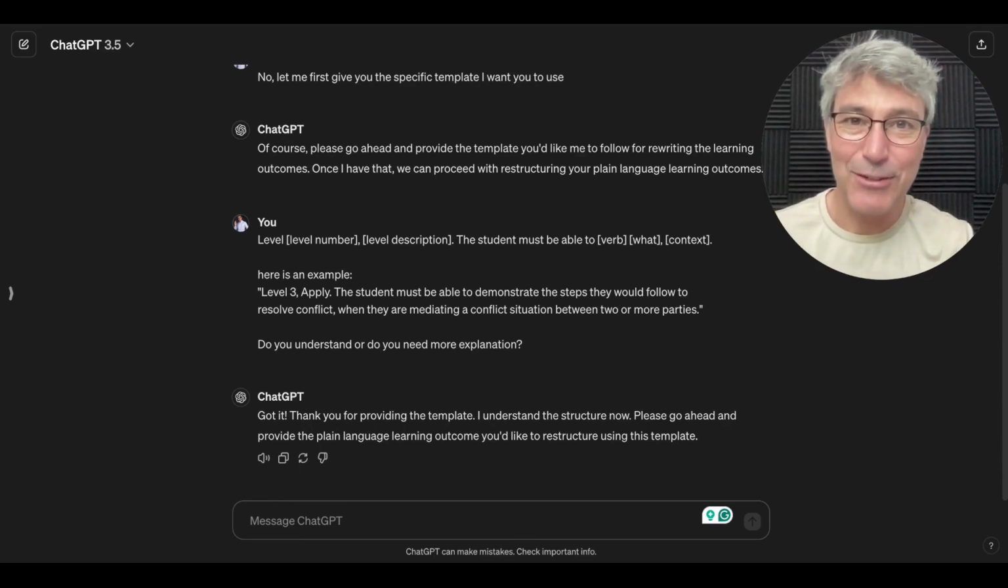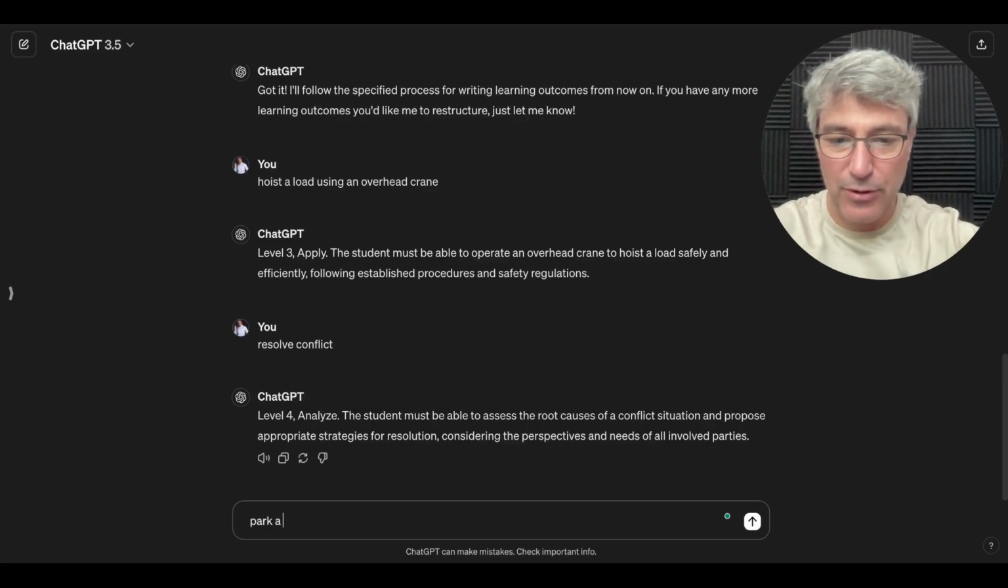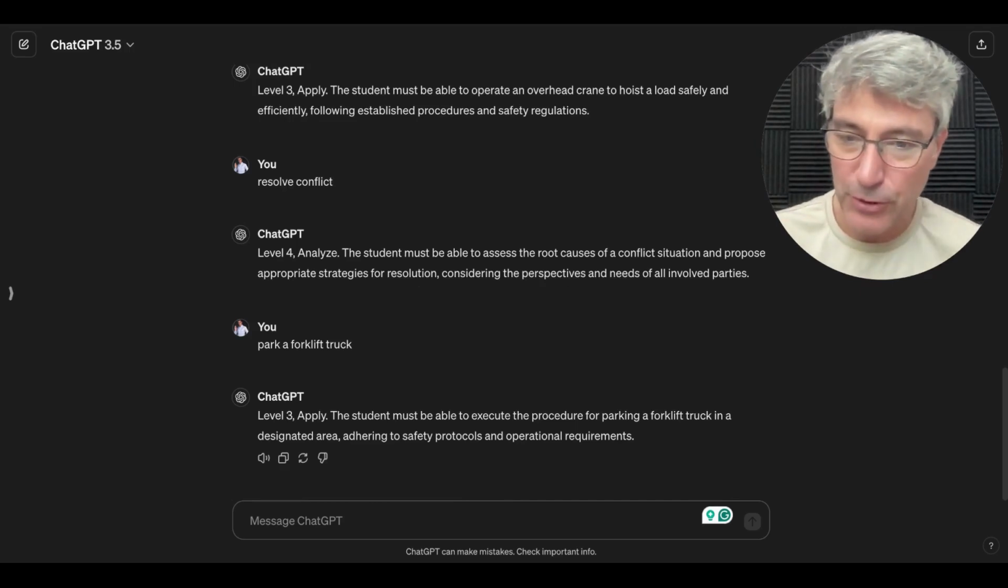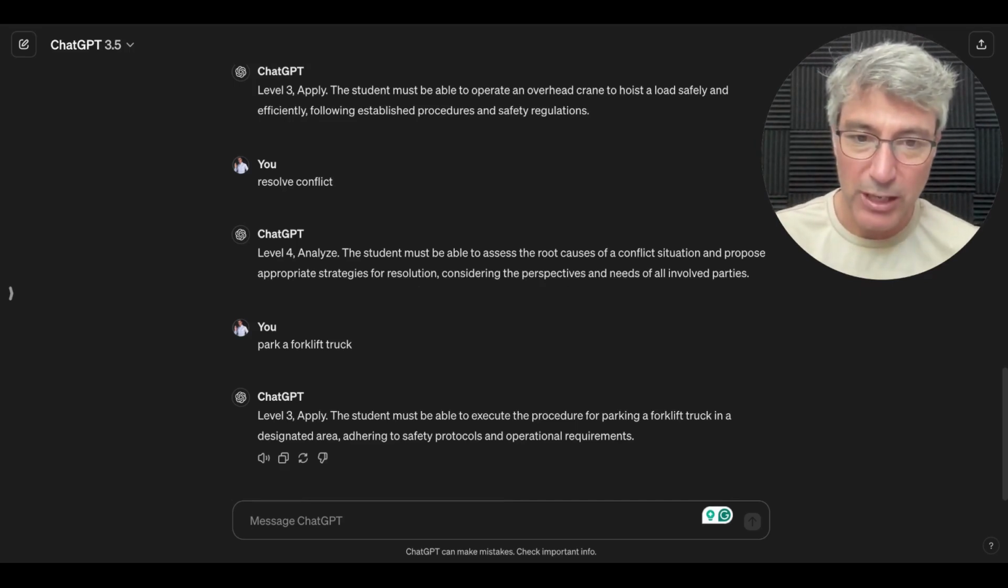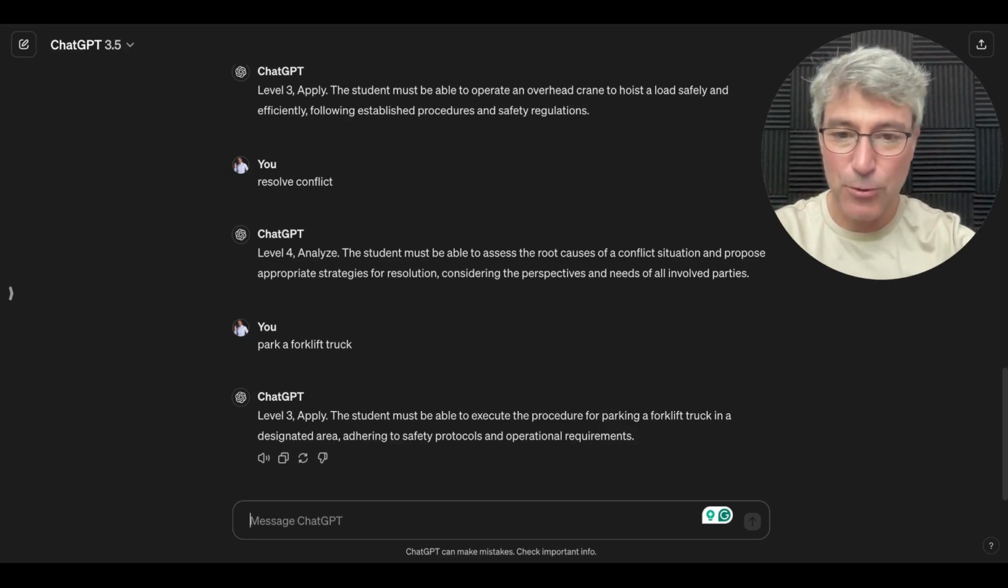All right, so let's give it a very specific learning outcome to write. I'm going to start with an easy one. Park a forklift truck. And it goes, level 3, apply, that's correct. The student must be able to execute the procedure for parking a forklift truck in a designated area, adhering to safety protocols and operational requirements. That's great, actually. I think it took a very simple language format and it wrote a proper learning outcome with context and everything. Let's try another one.